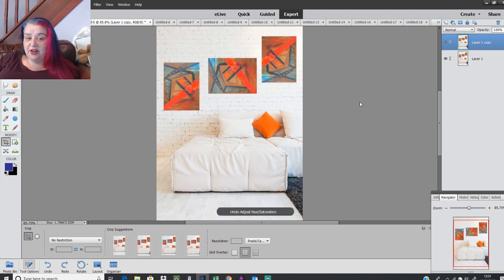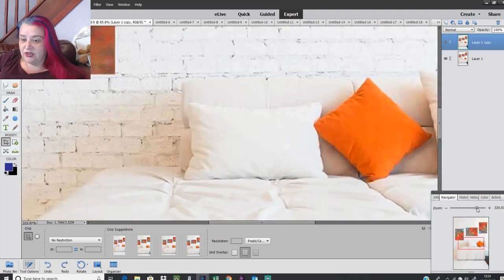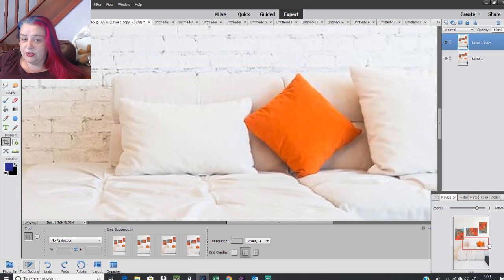So we're just wanting to work on changing this cushion, not any of the other colours, and it's as easy as anything. I just want to cut out this cushion. So what I'm going to do, this is my navigator panel here, and that just quick and easy lets me zoom in. I'm going to head towards the cushion.